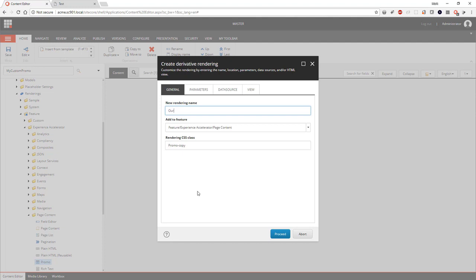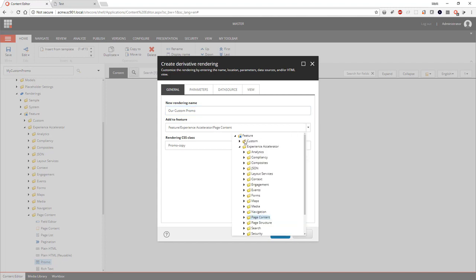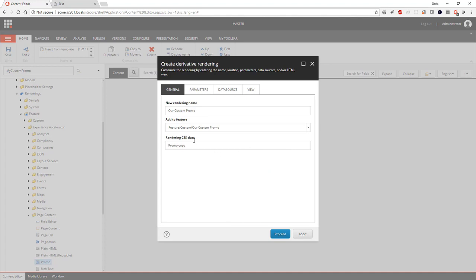So for now, we'll just say our custom promo, and we can add it to an existing feature. So by default, it refers to the one which the origin is part of, but we don't want that. We don't want to have it in our custom promo folder here. We could add a new rendering class. We could use the existing CSS class. For now, I'll just say our custom promo.